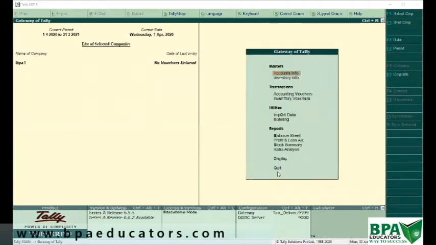Hello friends, today we are going to discuss multi-currency transactions in Tally. In Tally, we have a feature for entering transactions related to currencies other than the local currency.